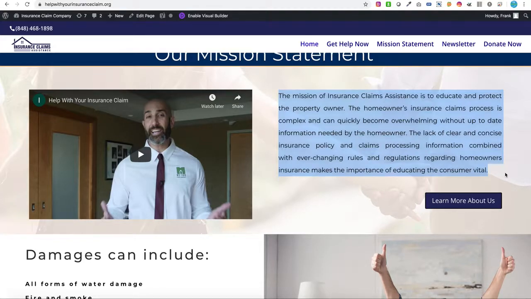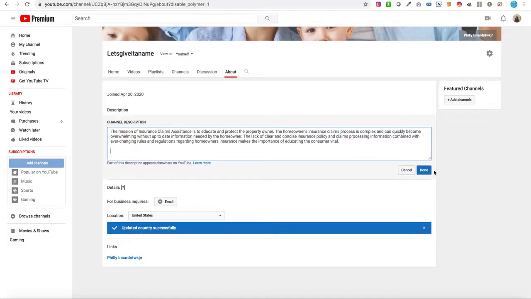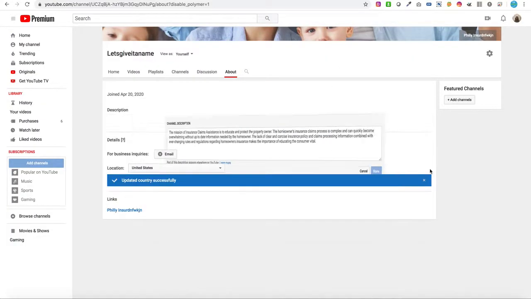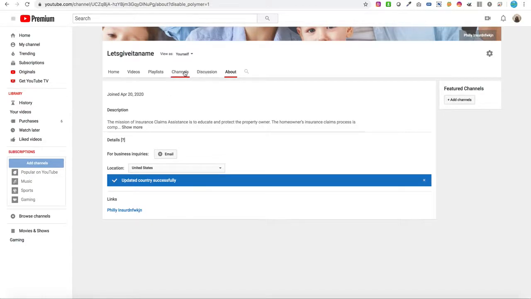And it's also best if you create unique content for each landing page. So the best thing to do would be to totally rewrite this paragraph specific to each city. But if you can't do that, just make sure to insert the name of the city somewhere. So you're going to put that in your YouTube about and click done. And that's pretty much it for that.